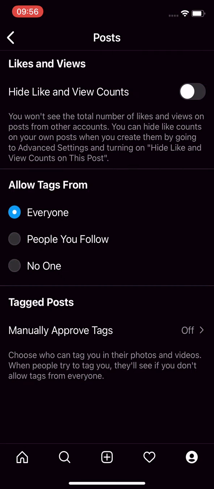Here we have the post settings. You can hide like and view counts, and you can allow tags from everyone, people you follow, or no one. So that means a random account can tag you in a post and it'd show up on your profile. However, if you only want people you follow to tag you in a post, only they will show up, or no one can tag you at all. I prefer to keep it on everyone, but then manually approve the tags so you can see the photos before they appear on your account.